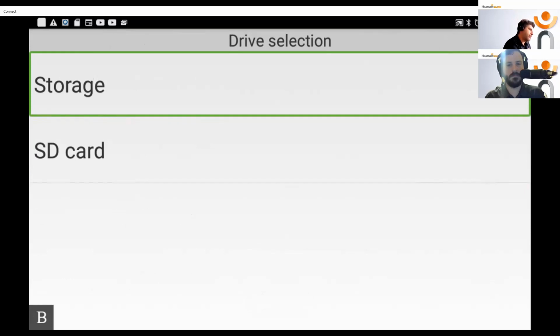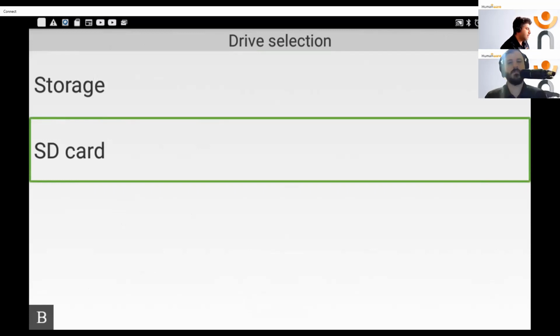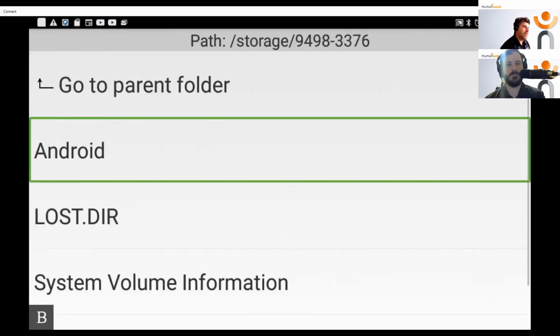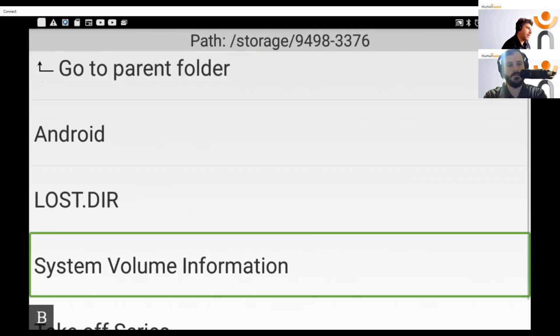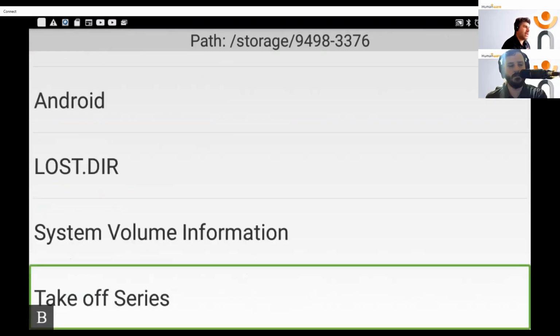I'm going to use my next thumb key at the very front to move forward until I find SD card. There we are. I'm going to press Enter to select SD card. Android folder. That's now going to take me to my first level folders of my SD card. So I'm going to have various different folders here, and I'm going to go to the Takeoff folder. I think I've called it Takeoff. Thumb key again. Takeoff Series folder. I'm going to go Takeoff Series. I'm going to press Enter.